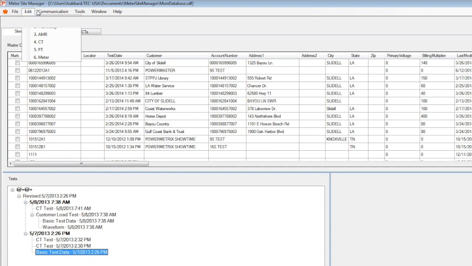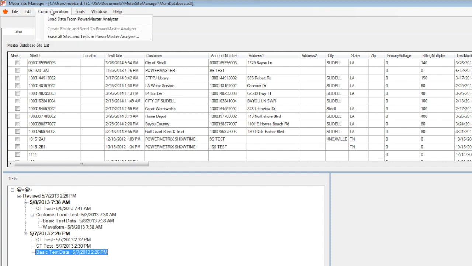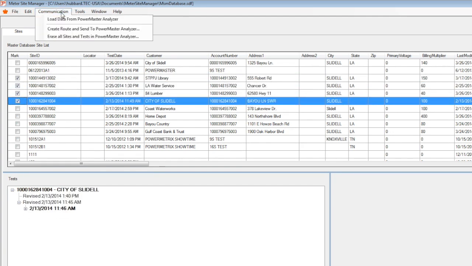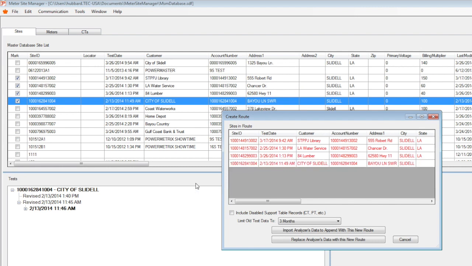Another option that has changed is the way that the PowerMaster can create routes and send them to the analyzer now. So we want to say send these four sites. Create route, send to PowerMaster. As you can see, they're here. But you can also see import analyzer's data to append with this new route. So you can now just add this data to whatever is existing in case you forgot to add these four sites previously.